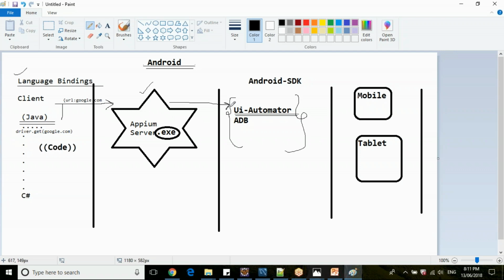Communicate with UI Automator. So this Appium server will not have direct capability to interact with this mobile device, guys. Just remember this. This Appium driver will not have capability to interact with these mobiles and with these tablets. So what are these mobile devices? These are Android mobile devices.